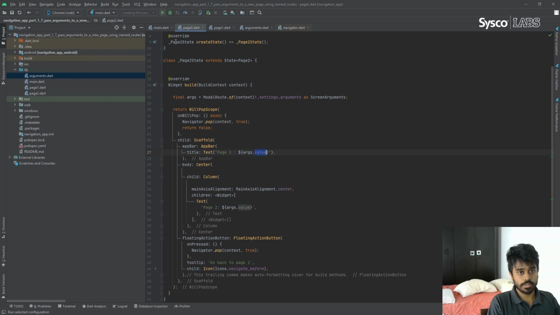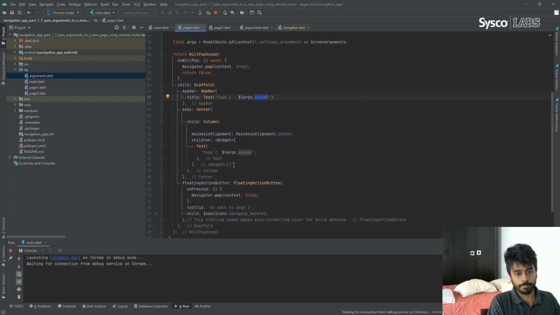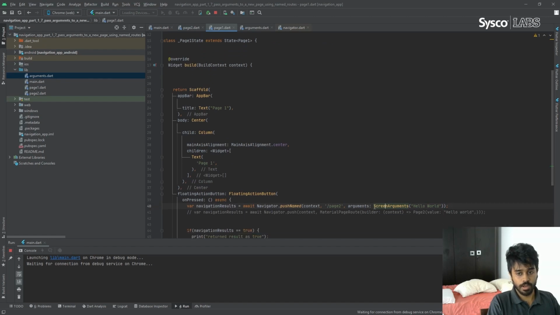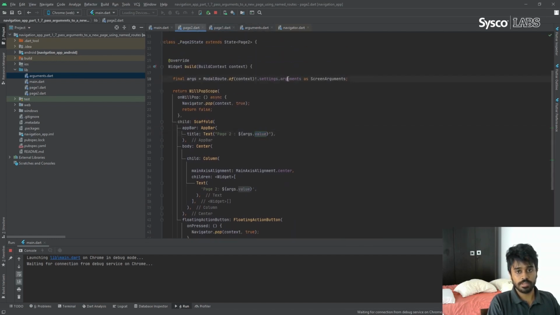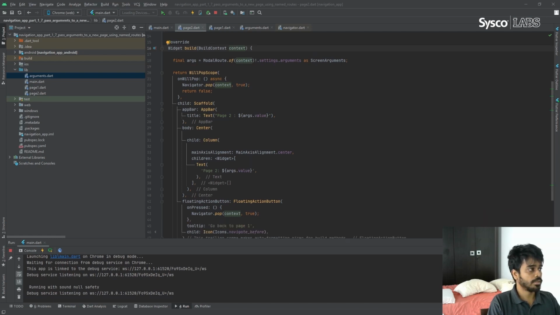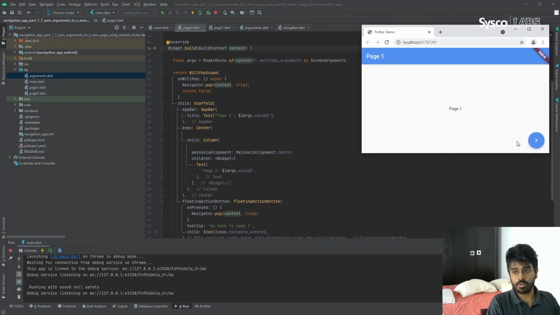Let me start that application. So we send the arguments using this arguments parameter, which is available in the pushNamed method, and we access those arguments using the context and show it in the body of the second page. Now when we go to the second page, you can see that hello world, the value which we sent from page 1, is in page 2.